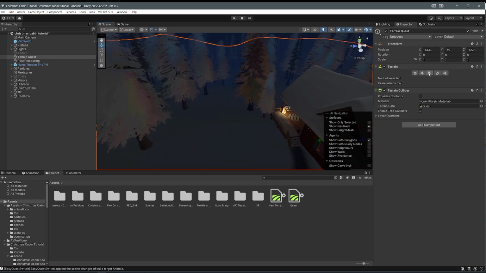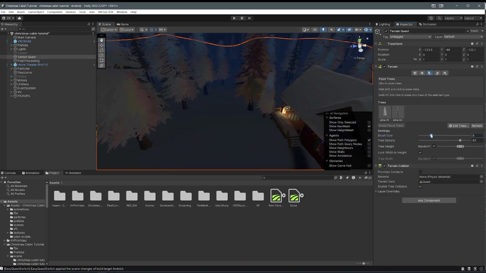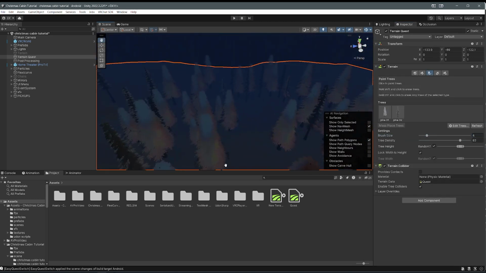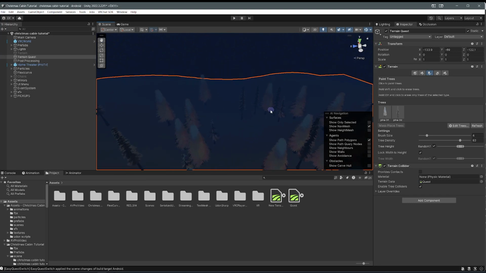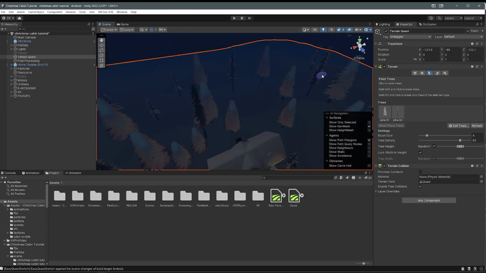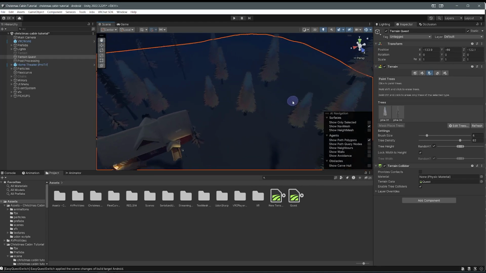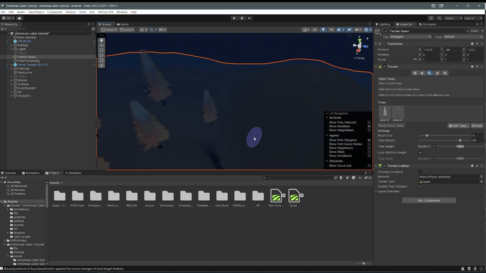And now we can go to paint trees, change our brush size, and we can shift and click and start deleting a lot of these trees. And the more we get rid of, the better Quest will probably run. And it stinks that you have to get rid of detail for the Quest people, but you know, it kind of is what it is.